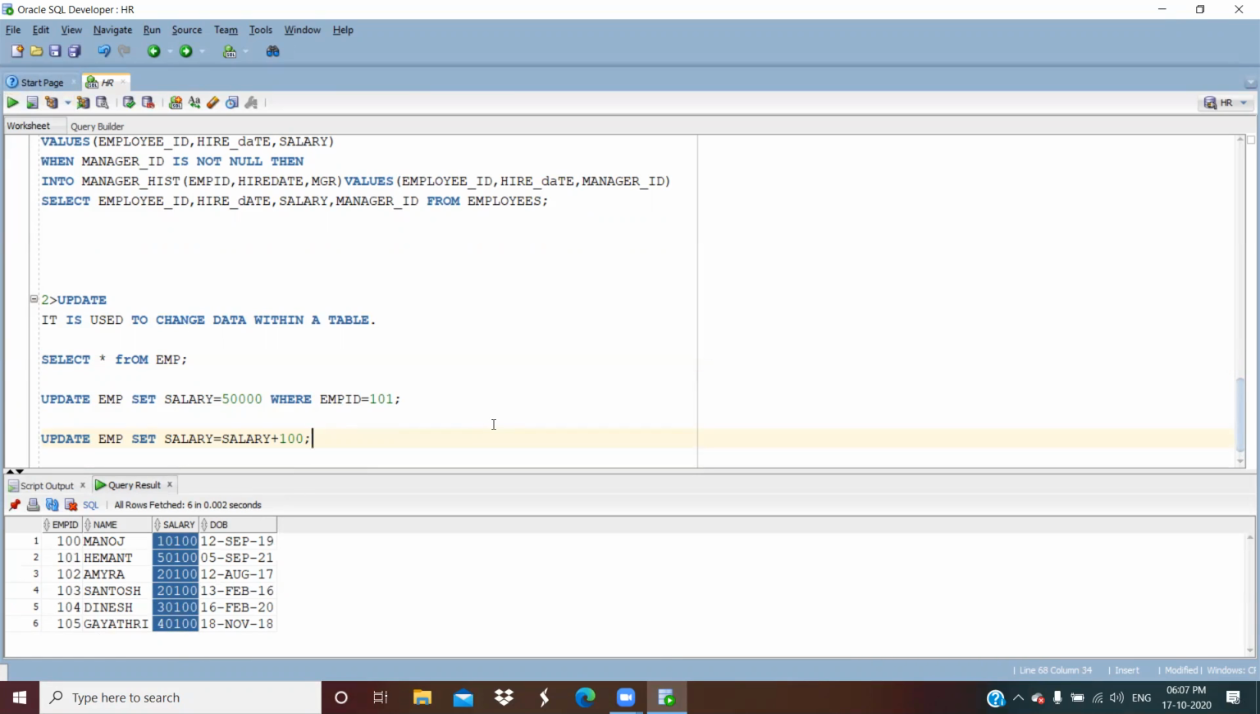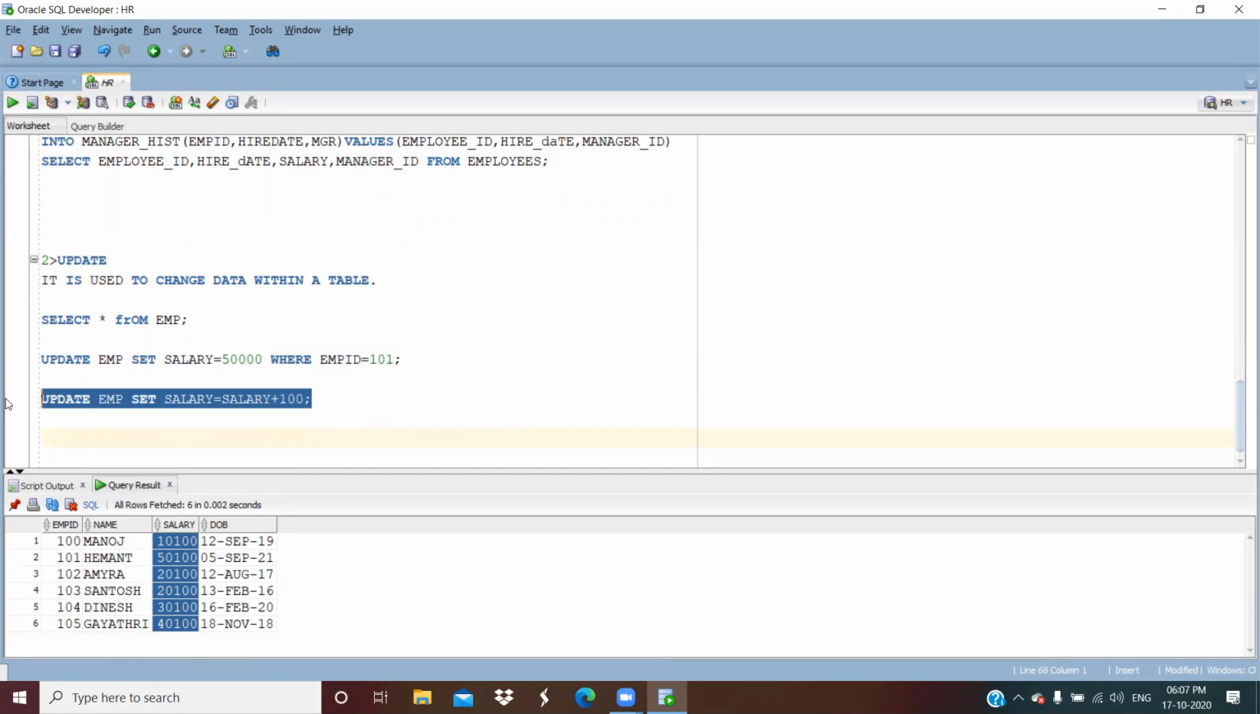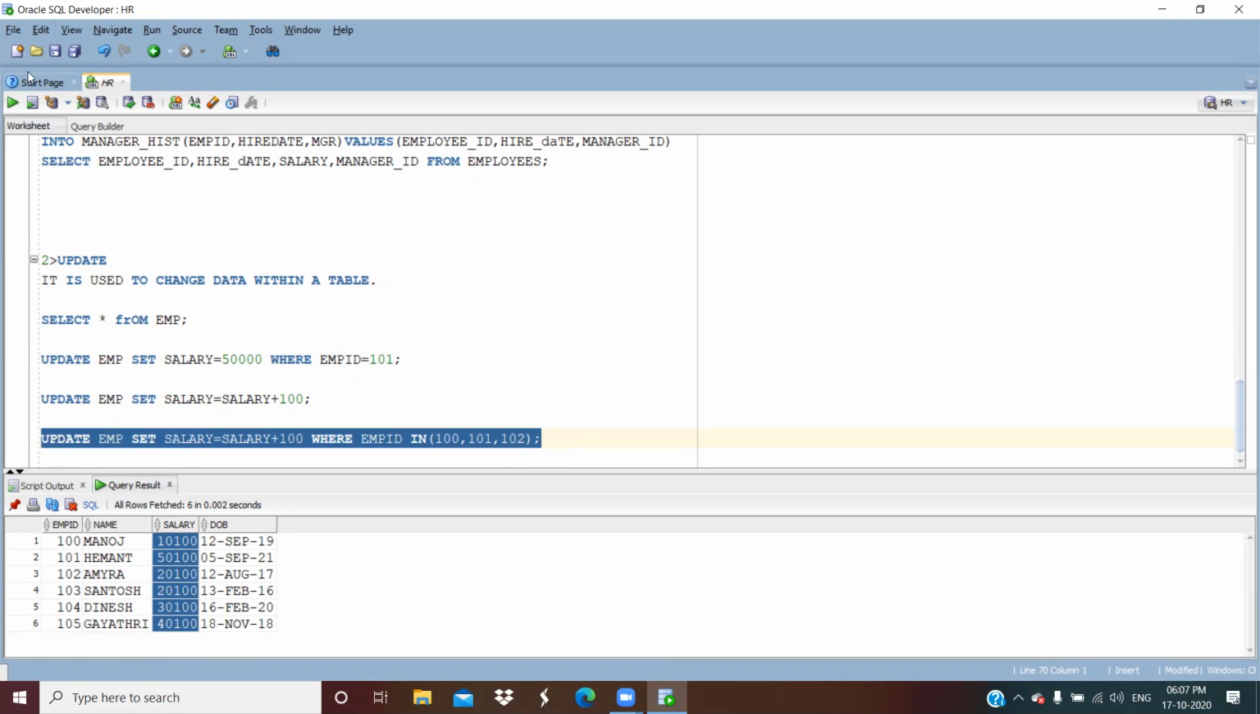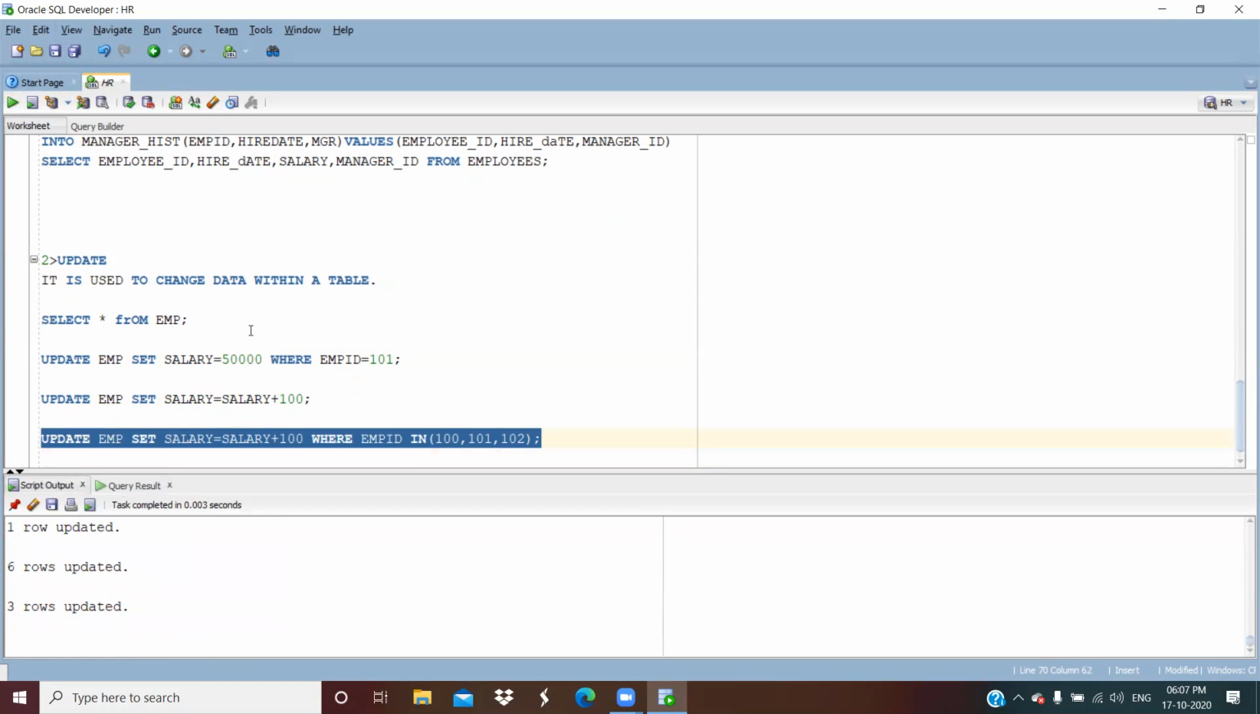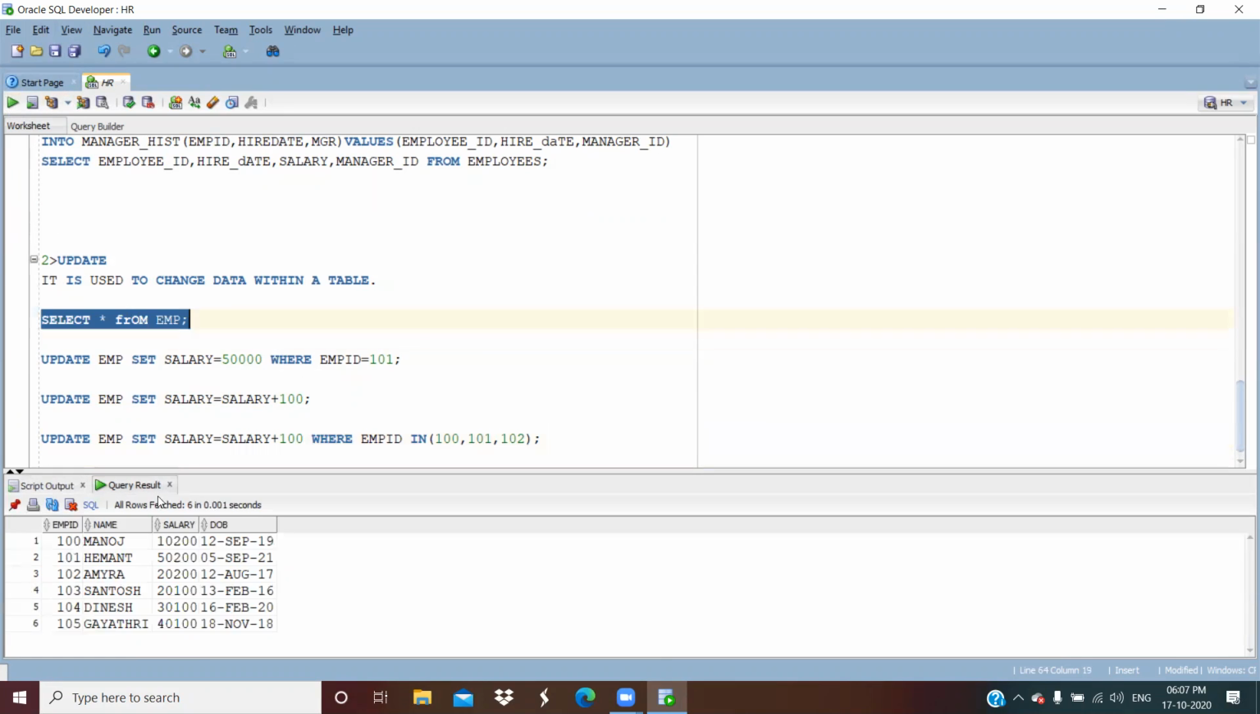Now, suppose you want to update specific rows, you can give some conditions. The same thing you will write here: where EMP ID in, I am writing 100, 101, and 102. These are the three I want to change. 3 rows are updated. Now if you see select star from EMP, only these 3 rows have their salary incremented. Got it? Understood what is update?